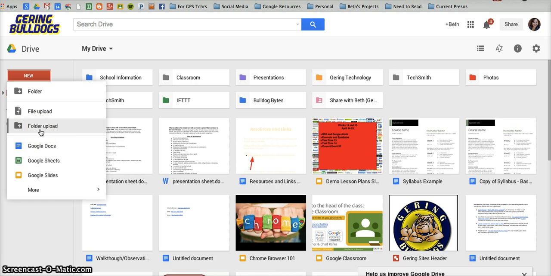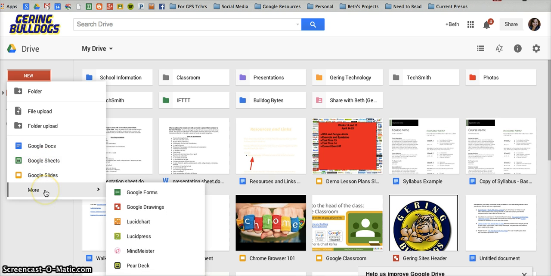The main options that you'll probably select most often are going to be Docs and Slides and maybe Sheets from time to time. But if you want to create a Google Form or a drawing or some other things like that, they're in there as well. We've decided to add Lucidchart, LucidPress, MindMeister, and Pear Deck, and we can talk about those at a later date.